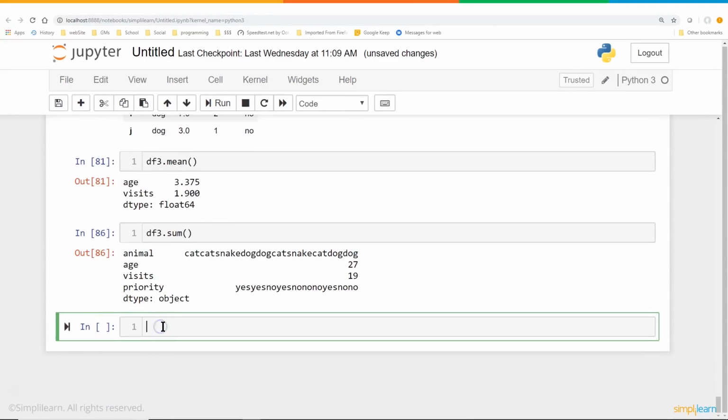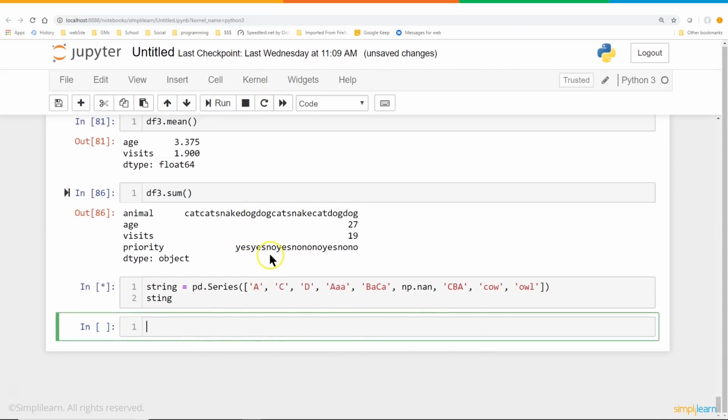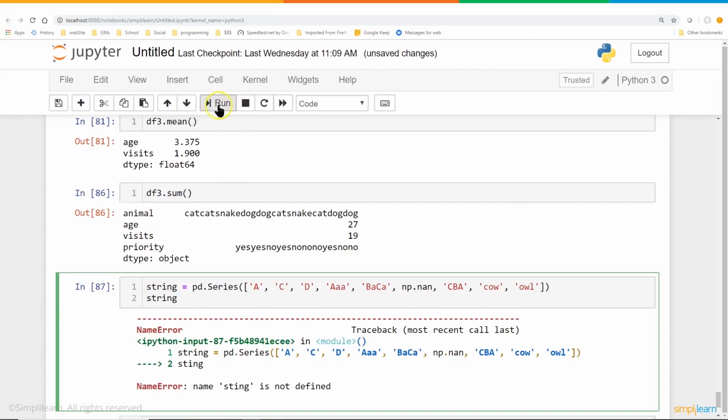So let's talk about strings. Let's dive into the string setup on there. And let's go ahead and create a string series. string equals pd.Series. And we just put it right in there. We have A, B, C, AA, BA, CA, popped in a null value, cow and owl. I don't know why they picked cow and owl in the background. Someone must like those animals. And of course we can just do string. If we run that, you'll see, leave the R out, we'll get an error.